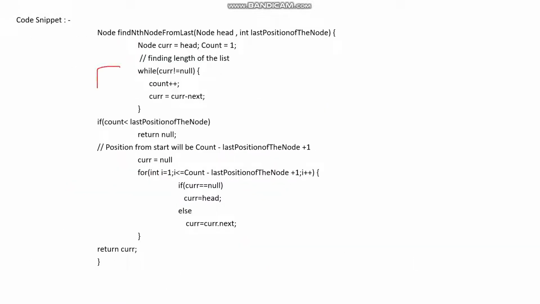So this is the code of the algorithm. Here we are finding the size of the linked list by updating the count while moving our node to the next. By the time our current is pointing to null, count will hold the size of the linked list. If this size, that is count, is less than the position we have to find from the end, then we return null, because the size of the linked list is less than the position we have to find from the end. So in that case we return null.